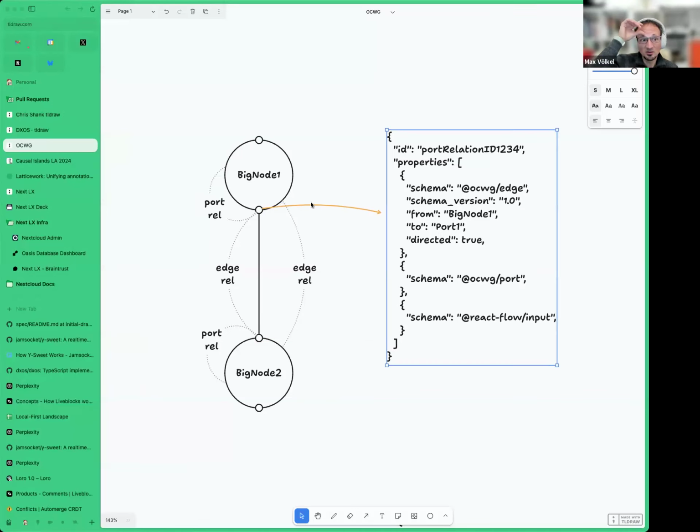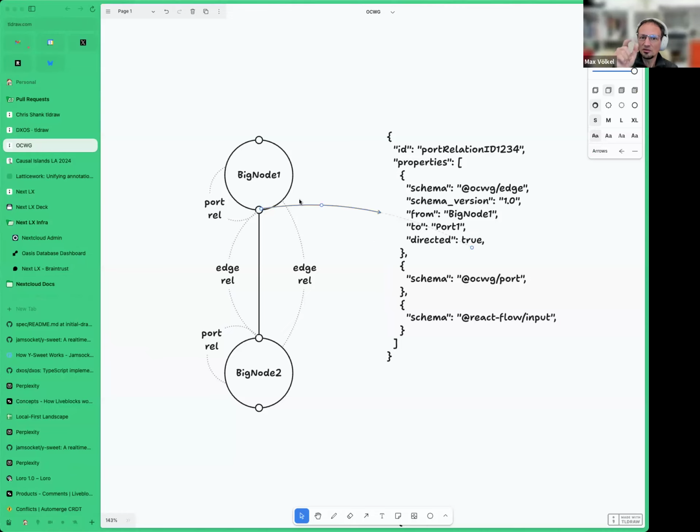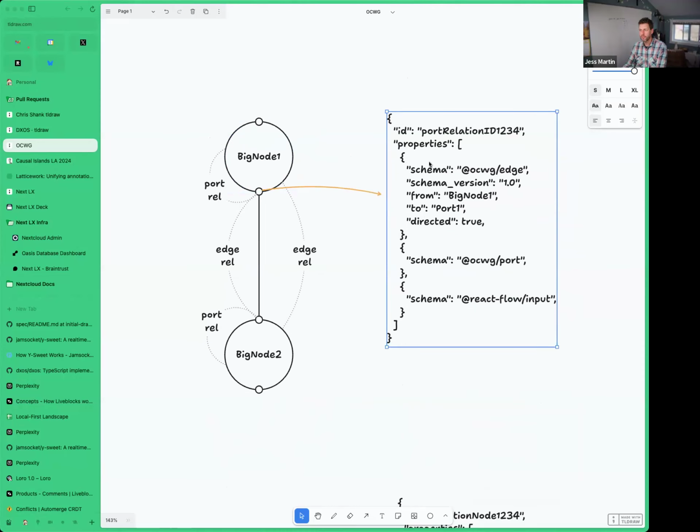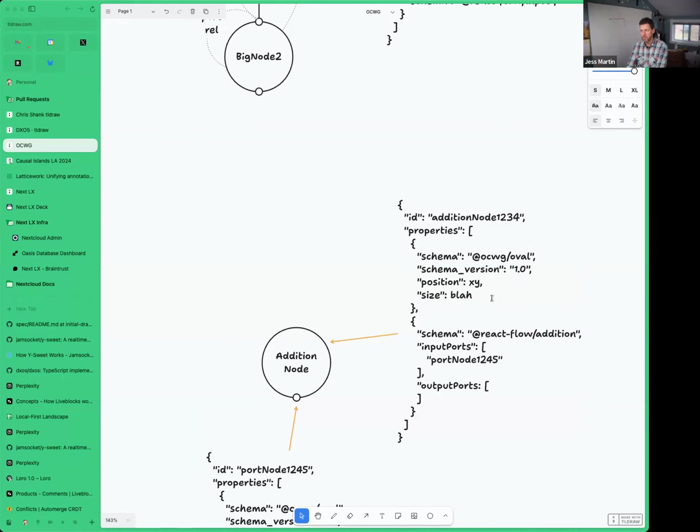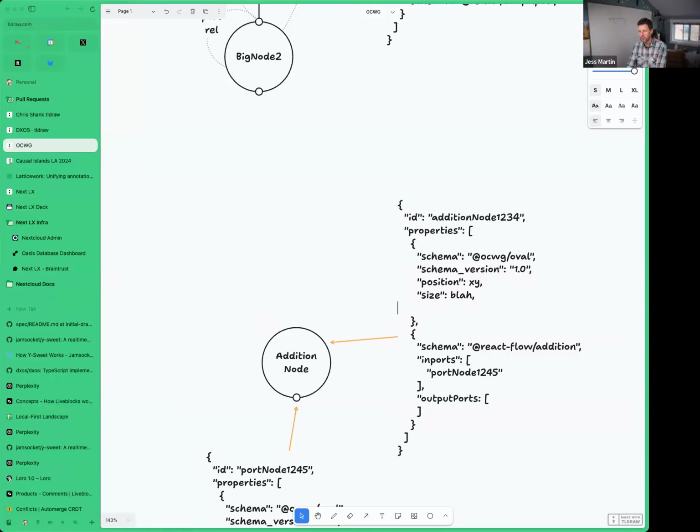What's your thought? We could just have an array on the big node listing the IDs of its ports. That would make it the easiest way to delete stuff and so on. Gotcha. So an array up here, in the addition node. Yeah, exactly. Well, we already have it. So in the addition node, it has ports, but in the generic way, and not in the React Flow schema, in the general schema. So the OCWG ports extension allows you to put ports. I've got you. Okay. So it looks like this.